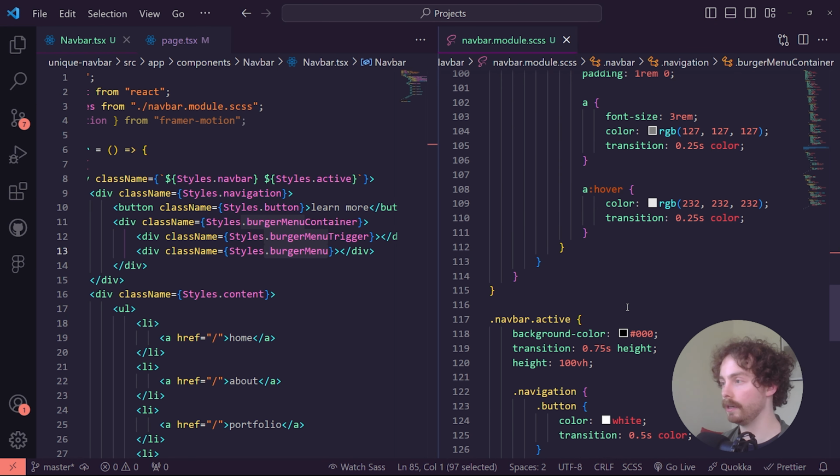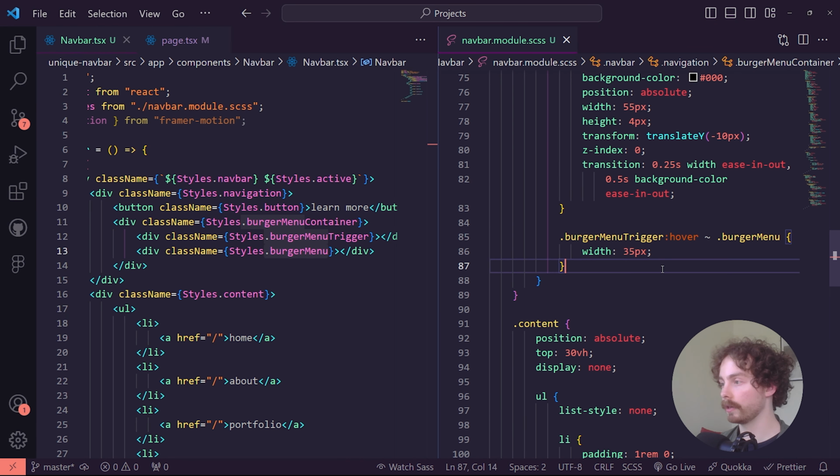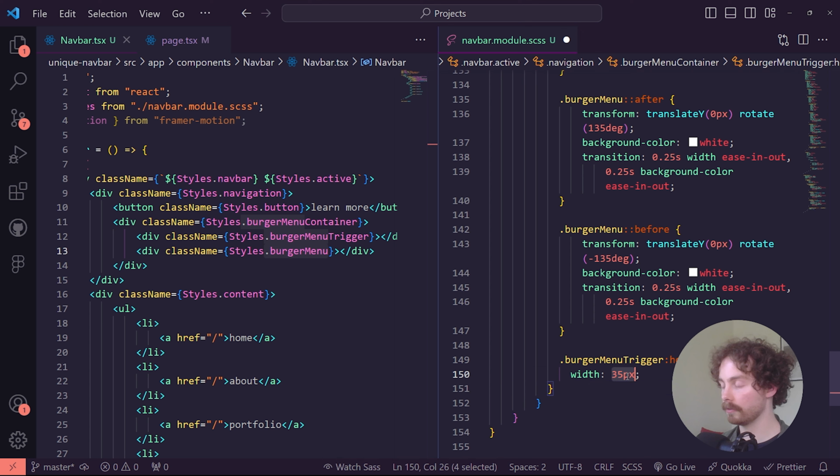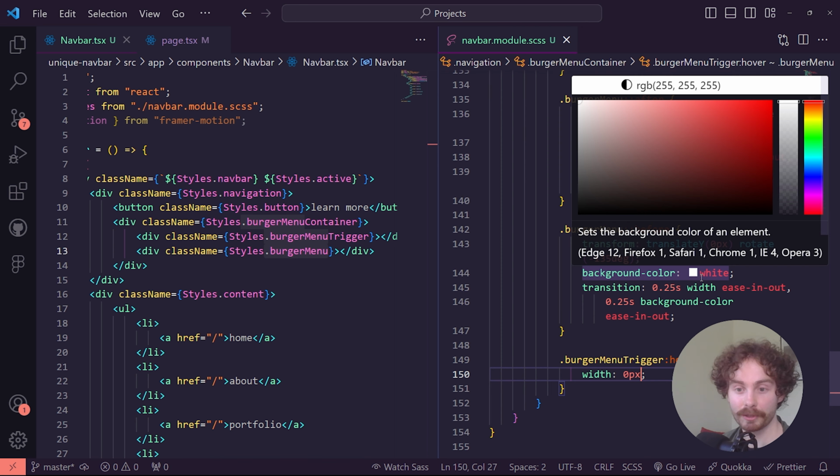However, you may notice that we still have this hover effect. So in order to get rid of this, let's go back into here, go up to our burger menu trigger hover effect. So let's grab this. After this, we want to set the width value to 0 pixels. We go back into it. We go directly up and away from it. It's working the way that we want it to. And this is starting to look really good.